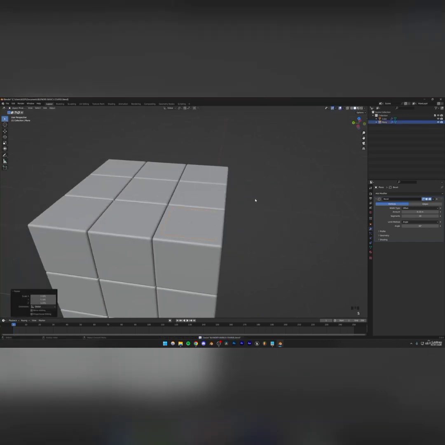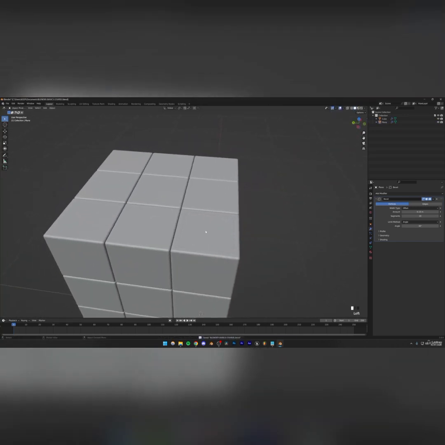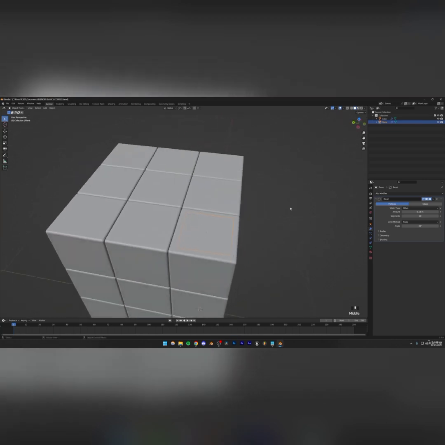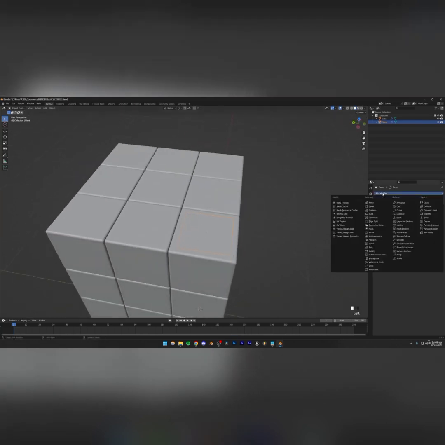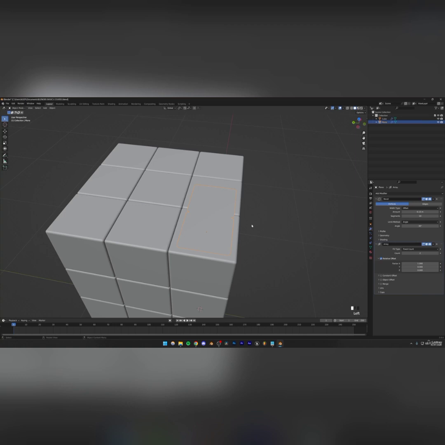Color label, I think that's what it's called. Anyway, so I think that should be good. So now let's just go ahead and apply an array modifier to this. So I'm just going to go to add modifier, array modifier.